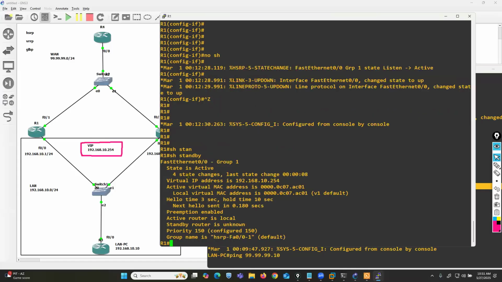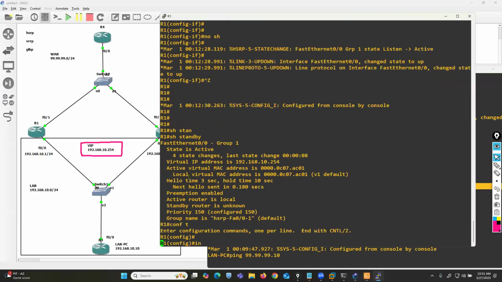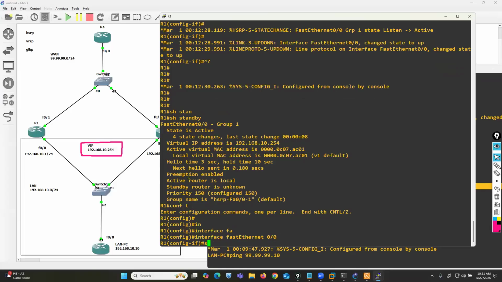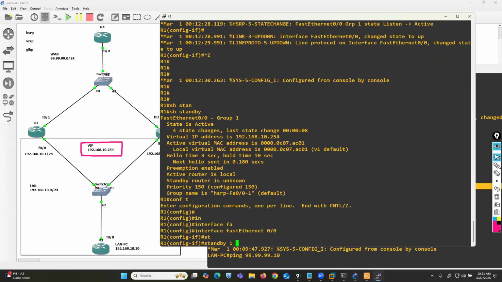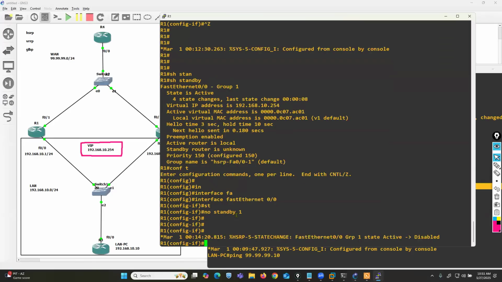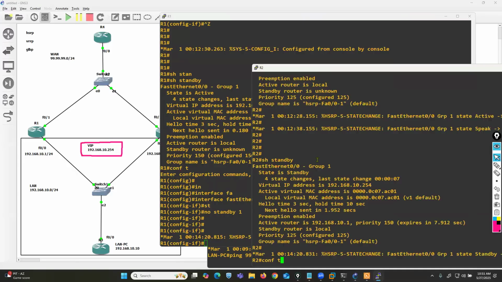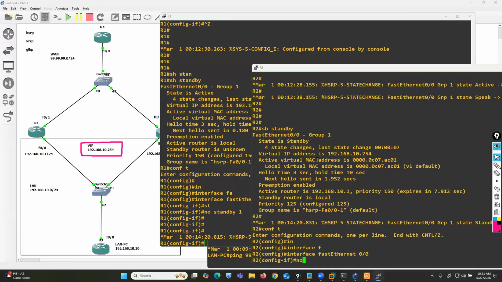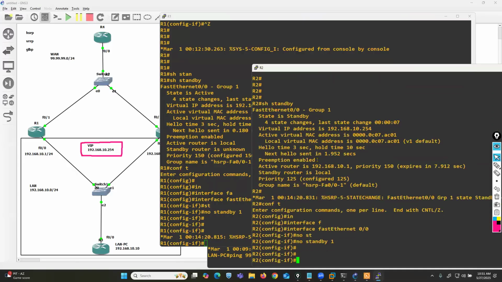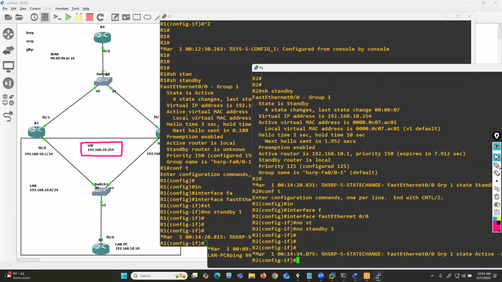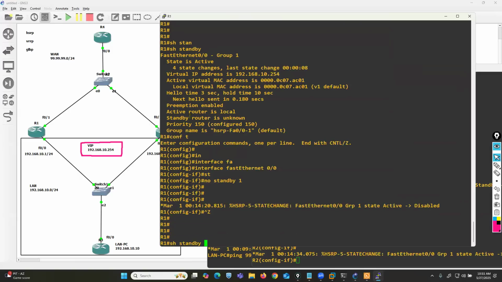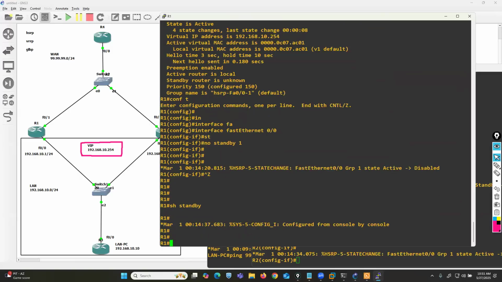Okay. Now let's try to implement VRRP. So I'm trying to delete this standby 1 command. Let's go to R2 router, interface FastEthernet, no standby 1. So I'm not using any HSRP protocol.